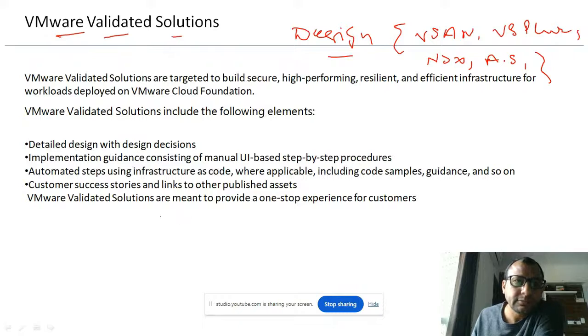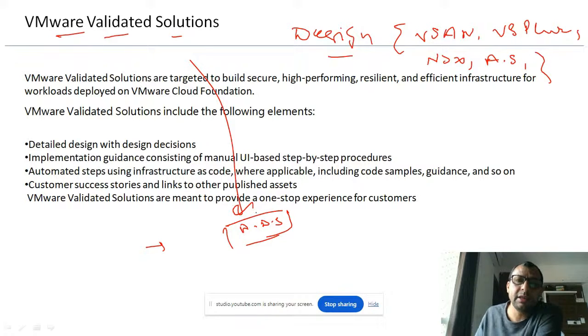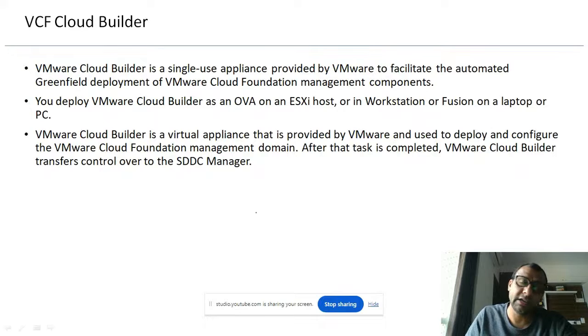If you go through the VCF release notes, you will find that for each of the components there is a separate design document. That design document is actually my VMware Validated Solution. It tells you how the component is going to be designed, how it will be integrated with another component, and how this particular component is going to be deployed within my VCF stack. That's all covered in the validated design.